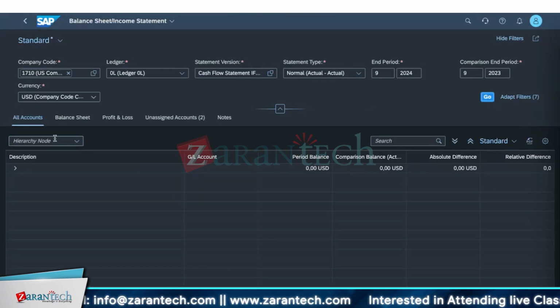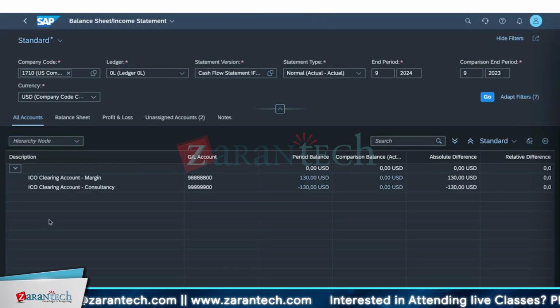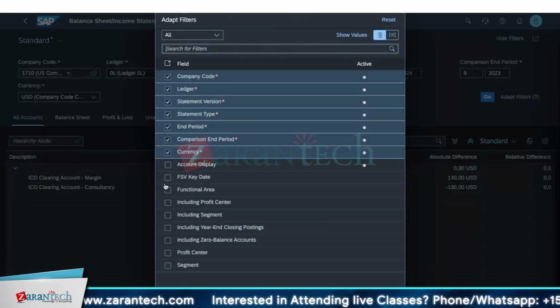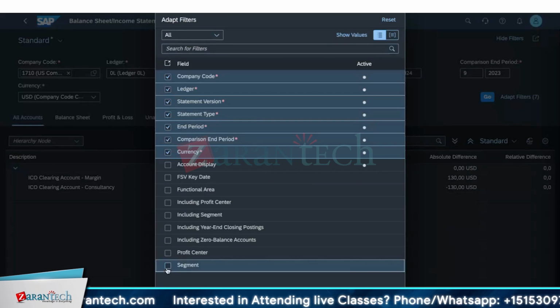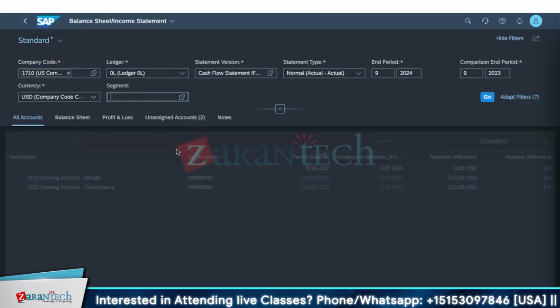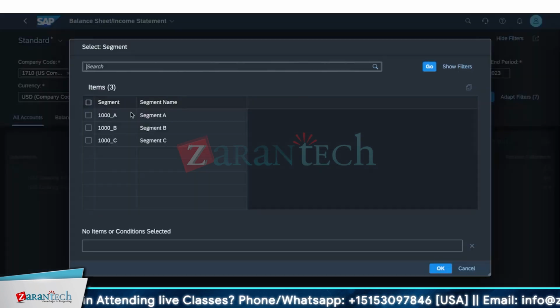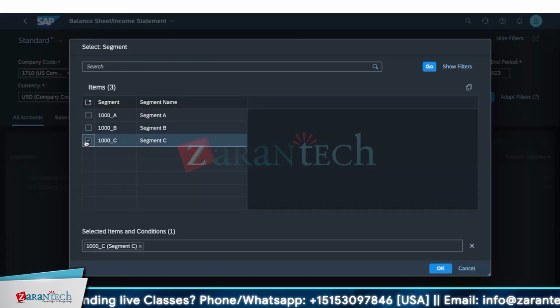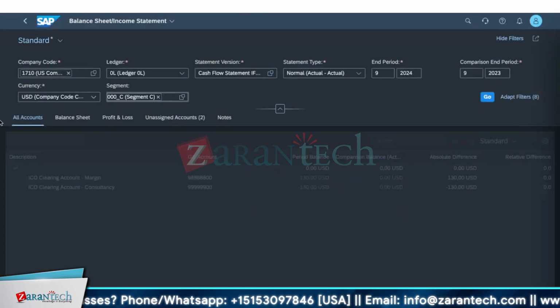As we have already posted certain data, we're seeing it. Last week you didn't have this data. Now if you go to adapt filters, there we have something called segment. In this segment you'll get the balance sheet and all these things. You go to the segment, and you will see the segment here. The segment will be segment A, segment B, segment C.